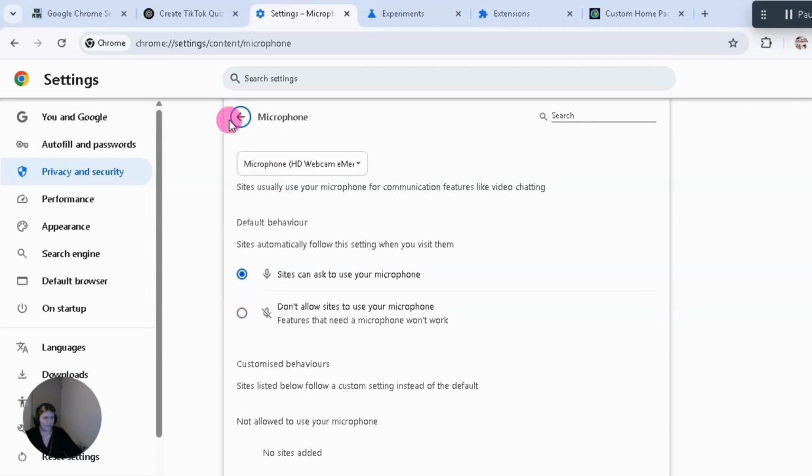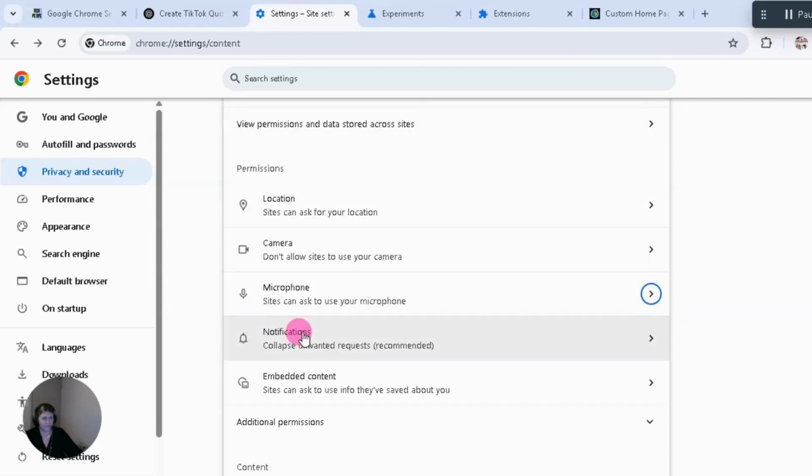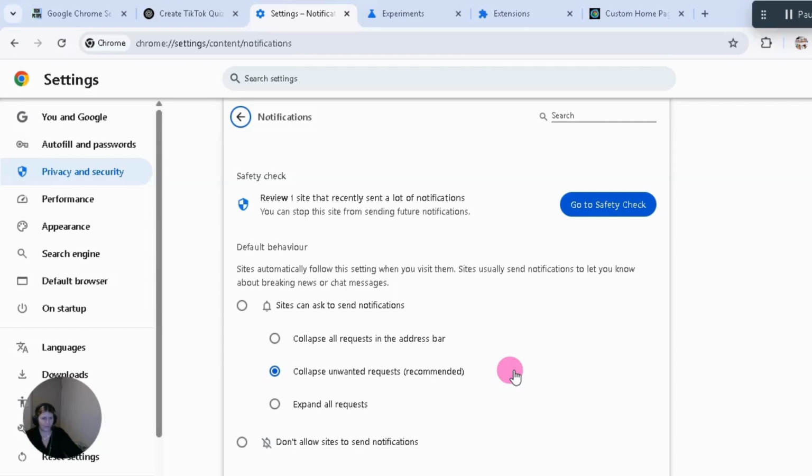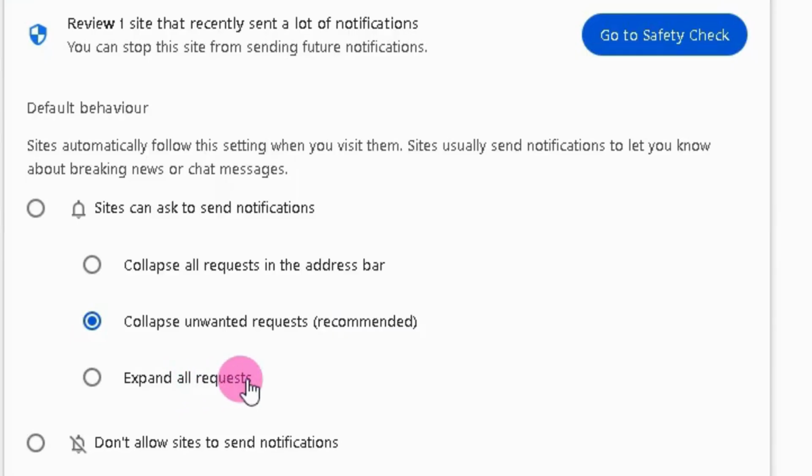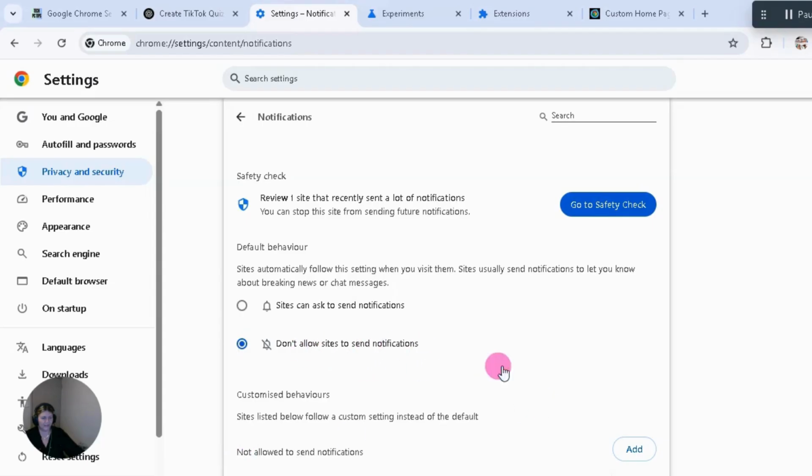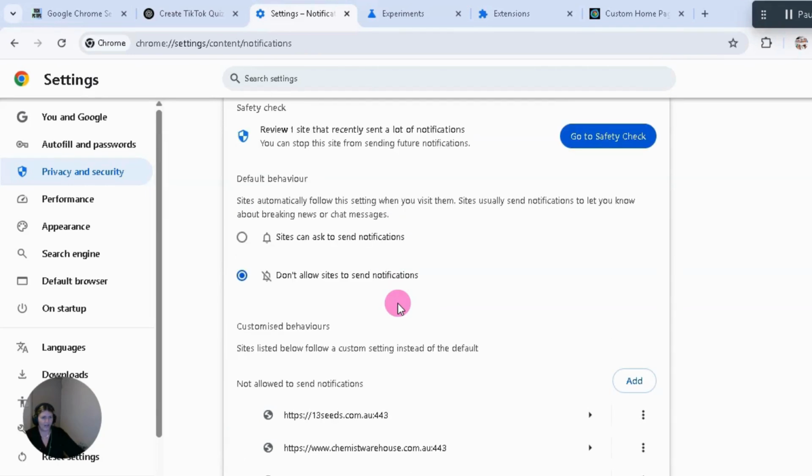Alright, what else have we got? We've got notifications. We can collapse all requests in the address bar, collapse unwanted requests, or expand all. Now I don't want any notifications, so don't allow sites to send me notifications. Bang. Okay, don't do it. Also, you can get into more detail. Not allowed to send me notifications, and start adding websites in there that you don't want.